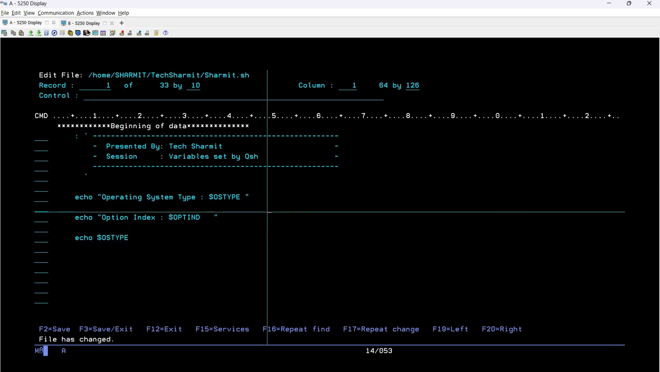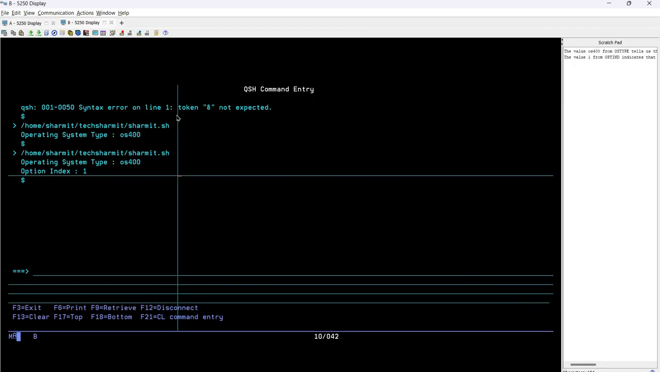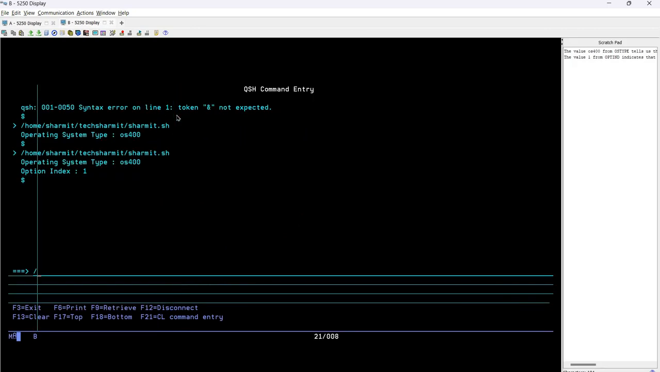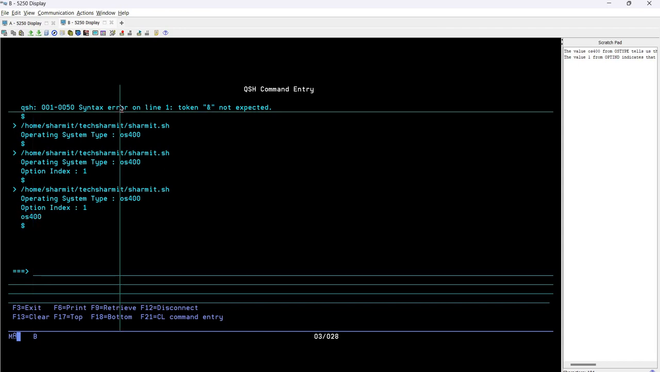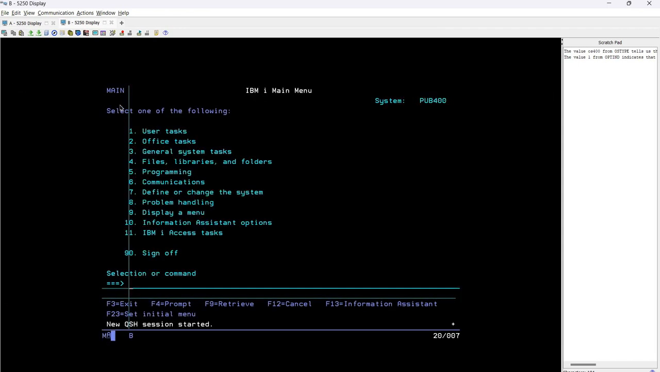Then simply press F3 for save and F3 again for exit. Then simply run the script again, /home/Sharmit/tech Sharmit/Sharmit.sh. Okay, so now you can see it is printing the first value with text, the second value with text, and the third value directly, because there we have just directly used the dollar sign with the variable name. Clear? So yeah, these are the two ways through which you can easily fetch this value.